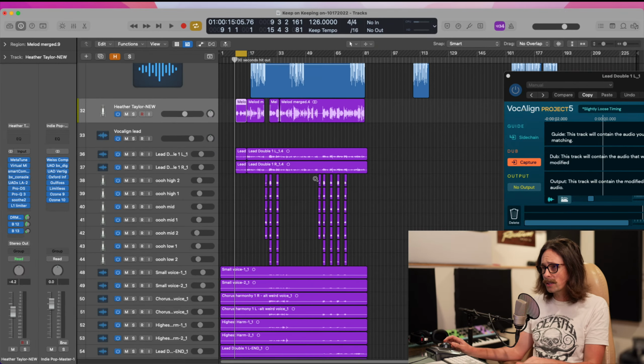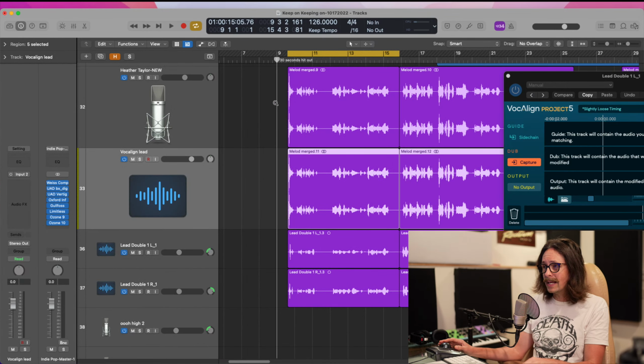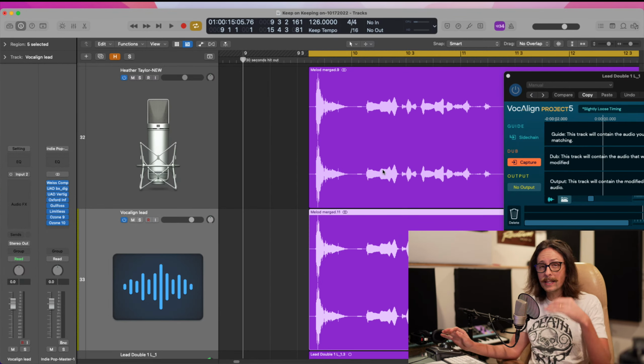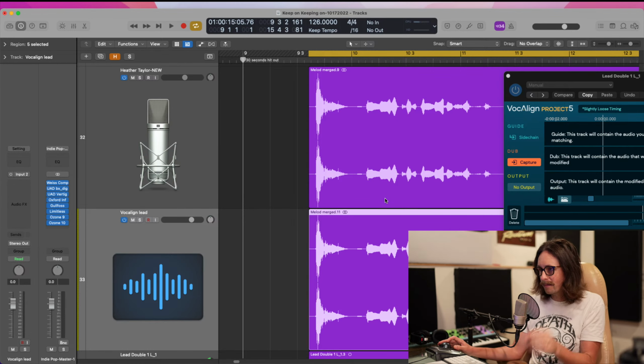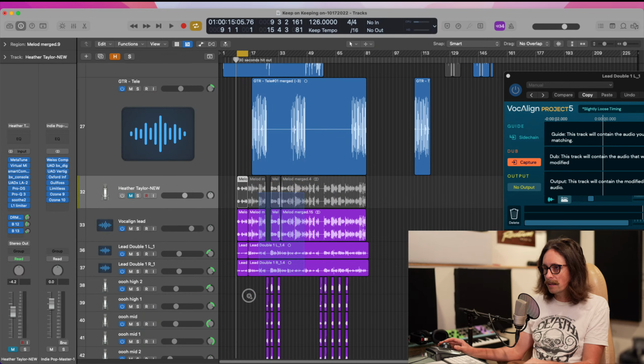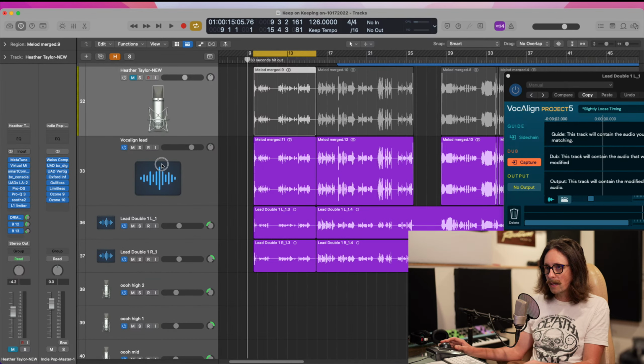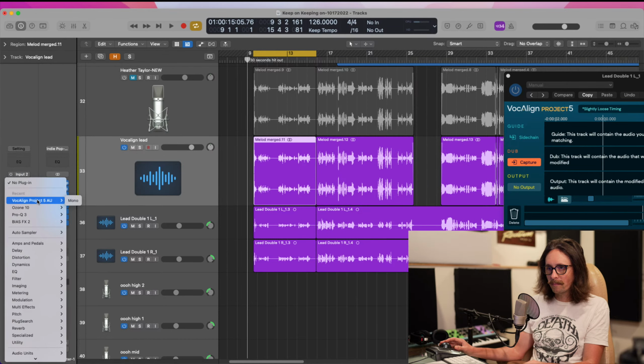You can literally just make this whole thing a copy, because all we're doing is using it as the source. We're using it as the guide to what we're vocal lining. So then we can mute this. We can even turn it off to save processing. And then we can go to the lead that we just built and put Vocal Line Project 5 on that as well.